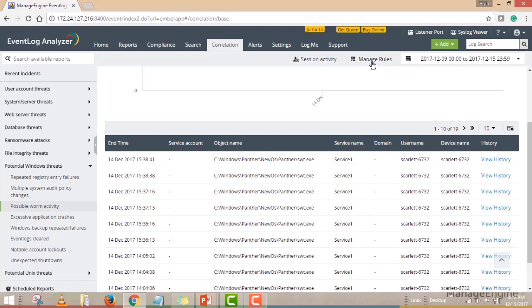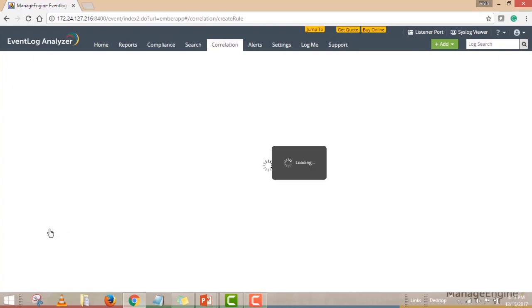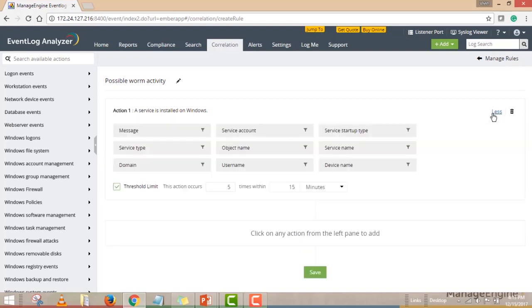Finally, you can adjust the report's rule parameters to suit your business environment. To do this, just click on the Manage Rules button and select the possible worm activity. Now, when you select this rule, here you'll see EventLog Analyzer's custom rule builder page, which loads with the current parameters set for the selected rule. Just click on Advanced. You can modify the threshold limit if required.